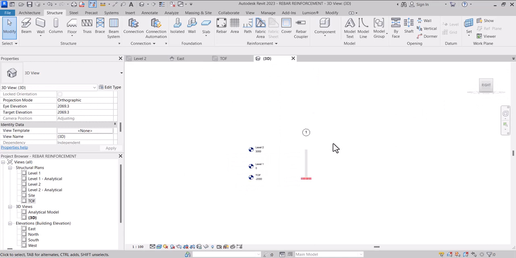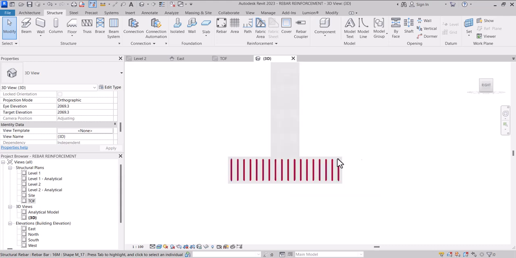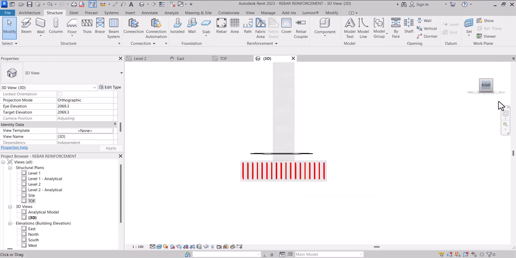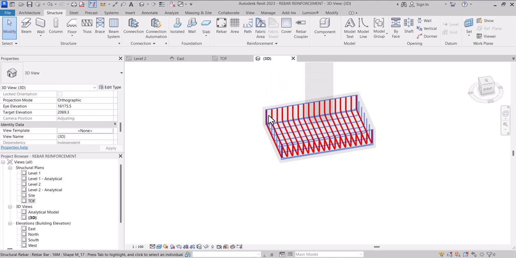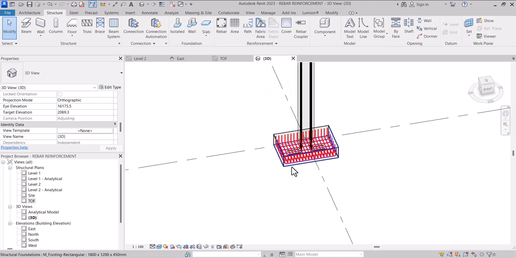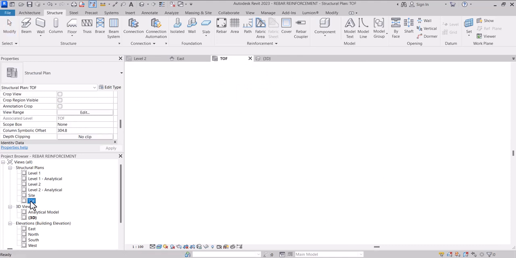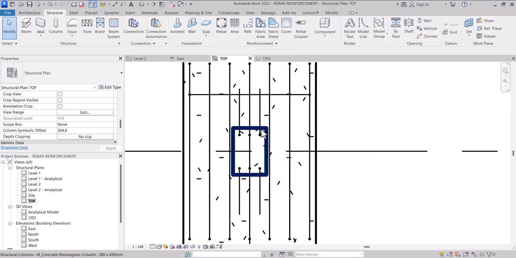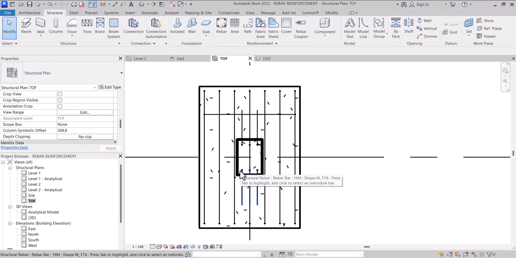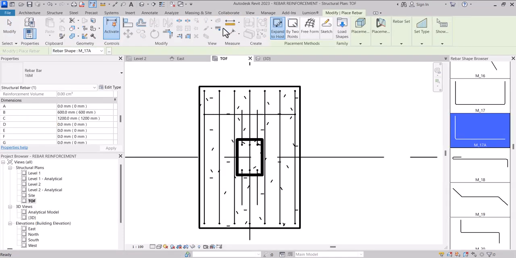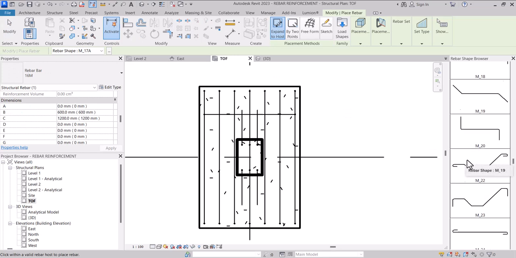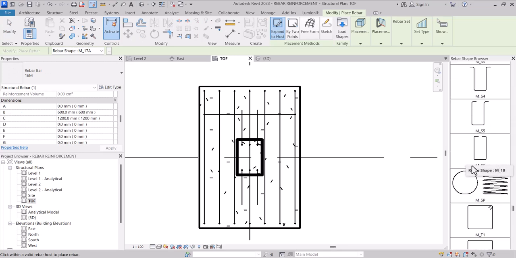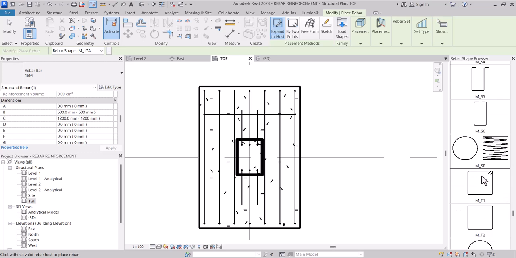Don't be bothered by trying your hands on what I'm teaching you. Just practice it and you get your hands on it. After drawing this, we are going to place in the stirrups or the links for our column. So with that, I'll pick the rebar here again and I'll look for the shape of the link, which is MT1 here, and I'll click here.